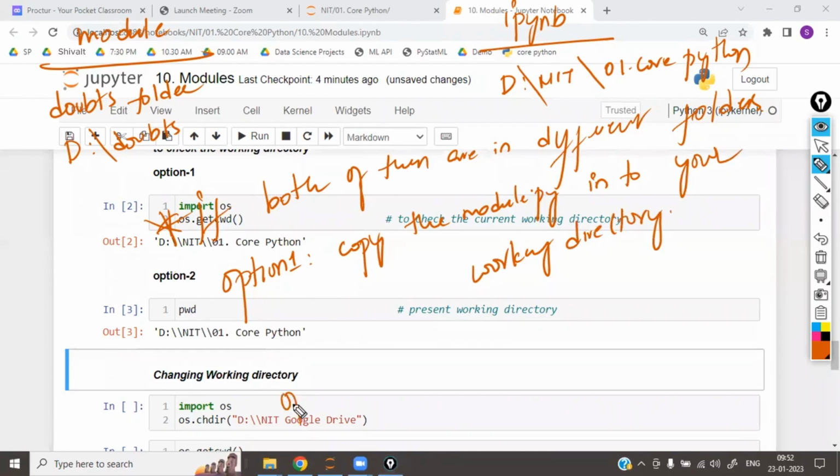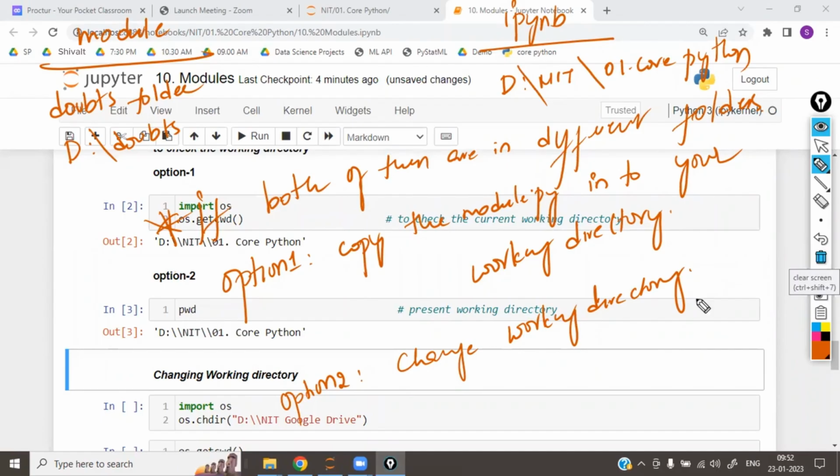Option number two: change your working directory. The file will be as is, but the directory will be changed. You can change the working directory. Now, sir, what is meant by changing the working directory? Copying the module.py file into your working directory is clear. Now, what is meant by changing the working directory?